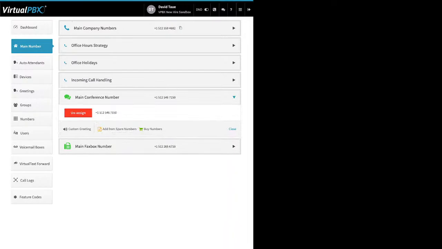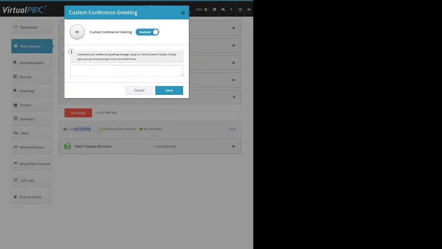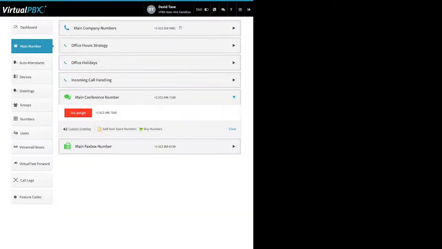All right, the main conference number, you can have multiple conference room numbers, so I can add new ones here or new spare. You also have a custom greeting as a text-to-speech greeting. You would click here to enable and then type in the greeting you want to say here. Even without this, right, if I leave this disabled, the system says welcome to the conference and prompts the inbound caller to enter the conference room number and PIN number.